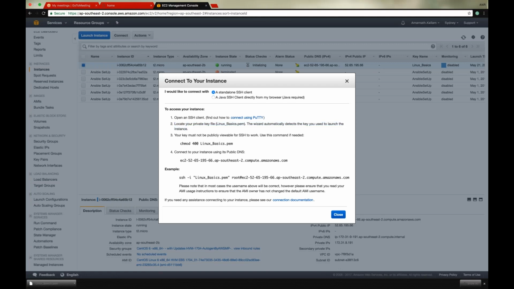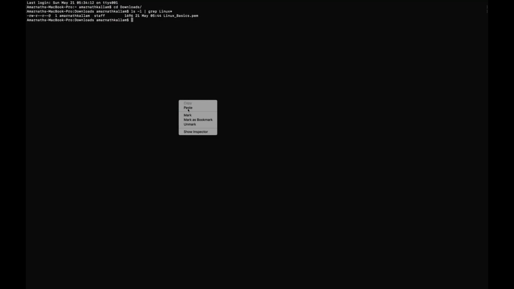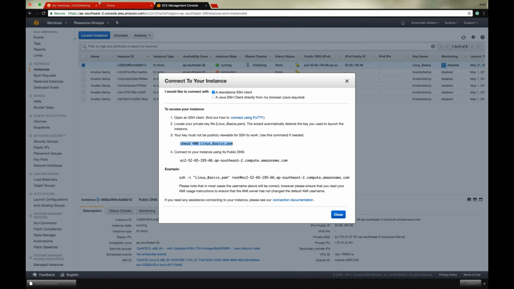Here it says, boss, your key must not be publicly viewable for SSH to work. Use this command if needed. We are changing the permissions. This changing of permissions I'm going to show you a little later, which is in our slides now. Don't worry about it. Okay, copy this one, paste it here. You are done. Now if you see here, ssh -i means secure shell connection. -i means this is the key you are using, and this is the user ID you are using, and this is the name of the server you need to connect.